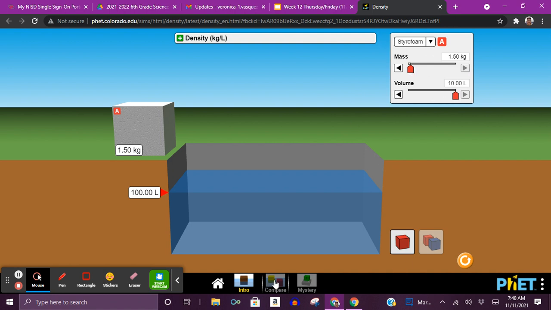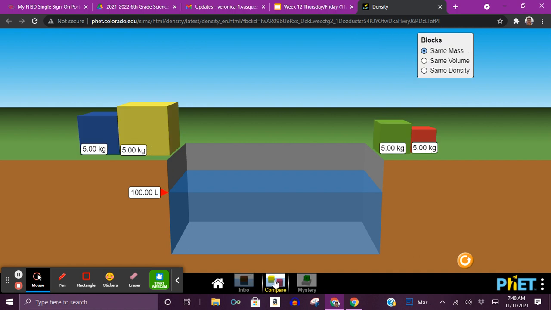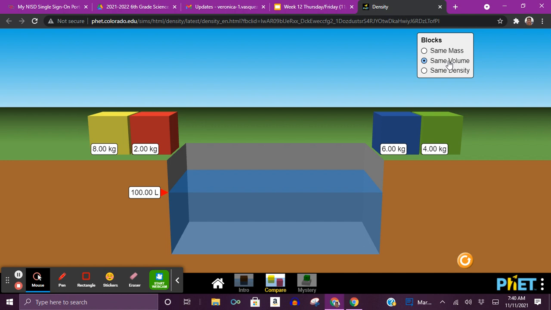Now, when you get into the actual lab, you're going to go into compare. So this bottom button here. If you notice, you've got different bricks up here and it says blocks, same mass, same volume. You can change it. The volume is the same. Notice how the mass changes. Remember, kilograms and grams, all of that is mass. Liters itself is the water. Or do we want them to have the same density?